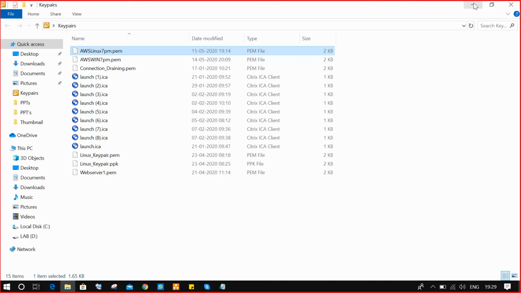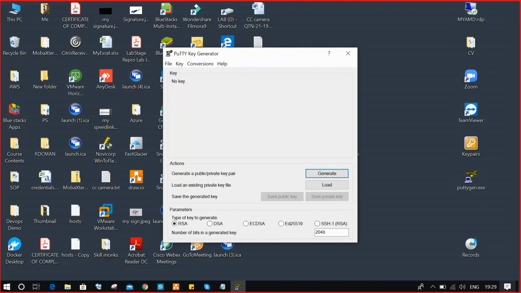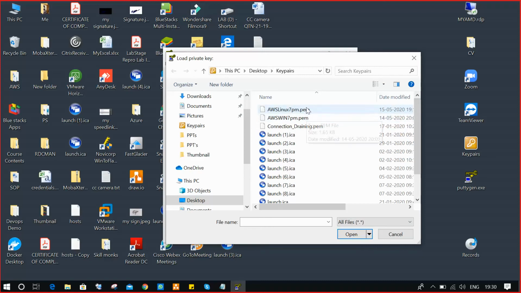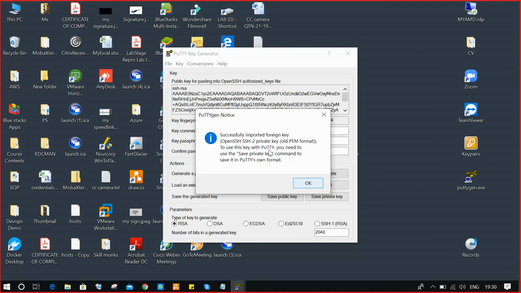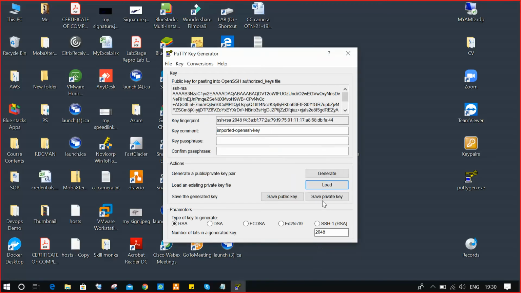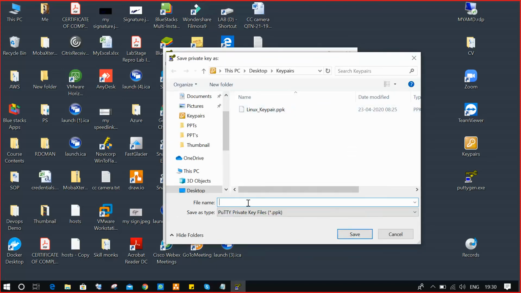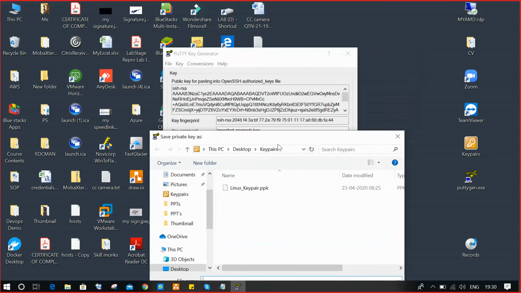I'll show you how to save the private key file. First open PuttyGen. There is an option called Load. Select the key pair folder, select all files, and select the PEM file for the Linux key pair, AWS Linux 7 PM. Open it. Successfully imported. Now save private key. Click on yes. I will save it with the same name. So what is the name?